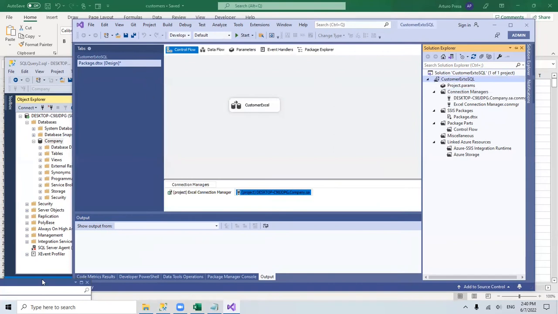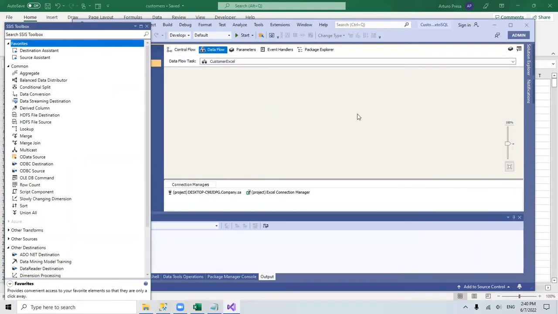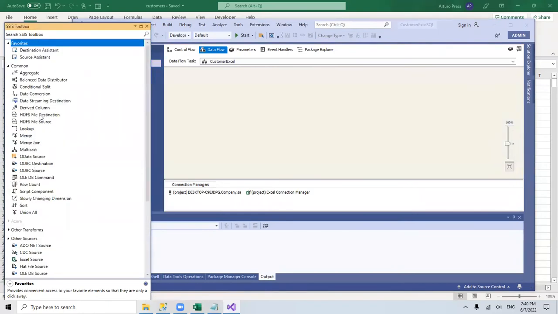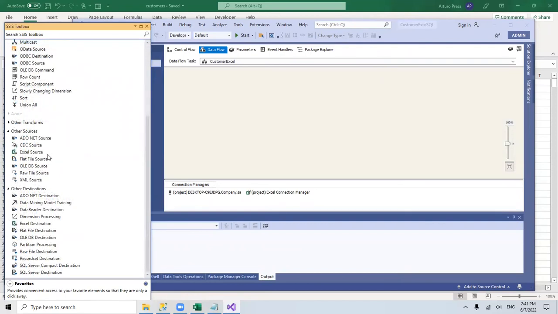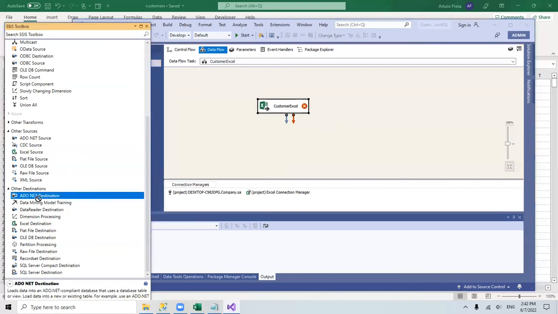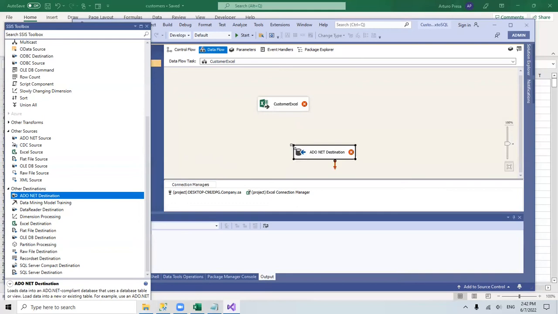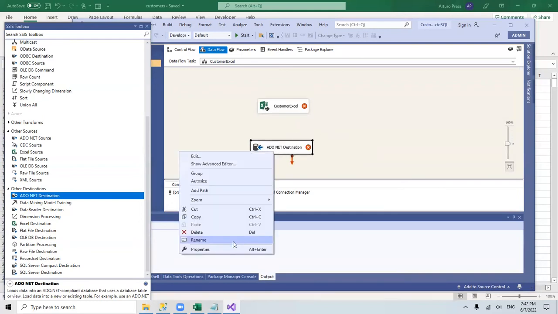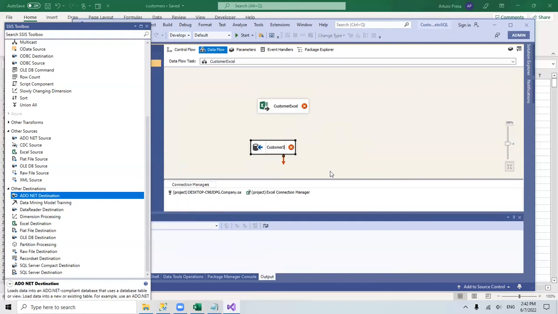Let's go and click on Customer Excel. And here in the data flow editor, we're gonna look here in the toolbox in sources, Excel source. Click here. Let's rename this as customer Excel. Again, in the toolbox, look for ADO.NET destination, as you can see here. Click and drag and drop to the data flow, and also rename it as Customer SQL.